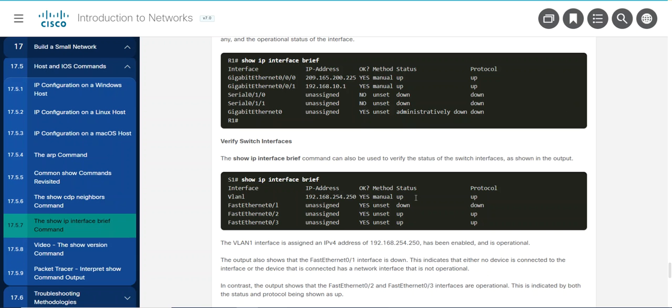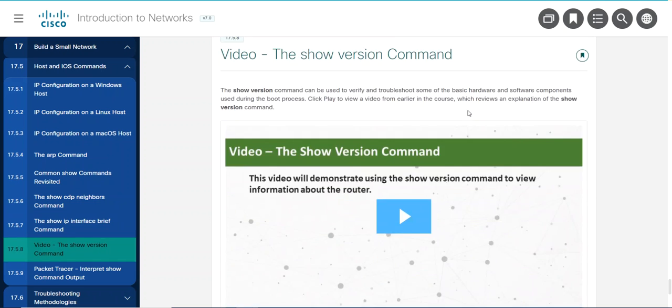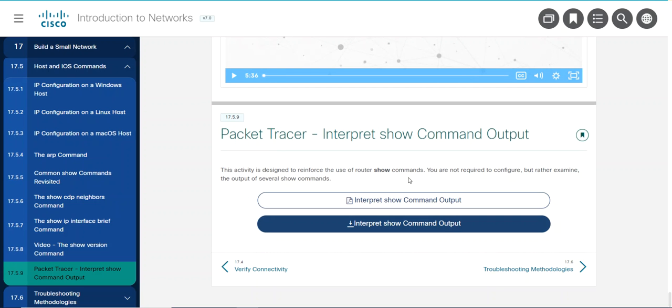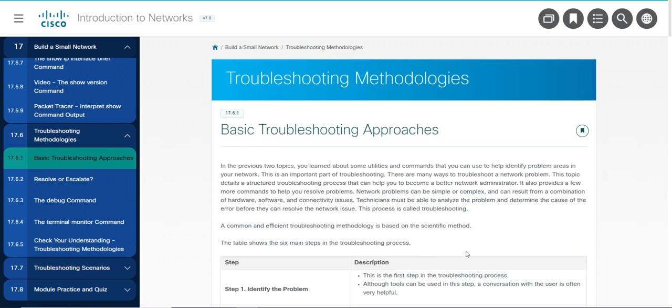Now, if you look up here at R1 and you see G0/0 and up, this status up means you have a cable plugged in, so that's layer 1. Your protocol would be layer 2. So you want to see both. Again, you have this Packet Tracer on interpreting your show command outputs. You want to make sure that you do that. That will help prepare you not only for your module exam, but it will help prepare you for the CCNA as well.